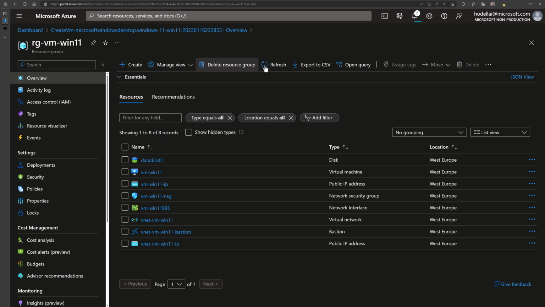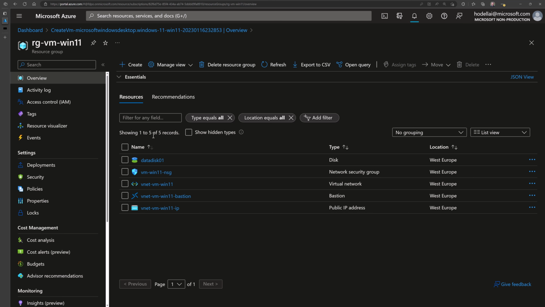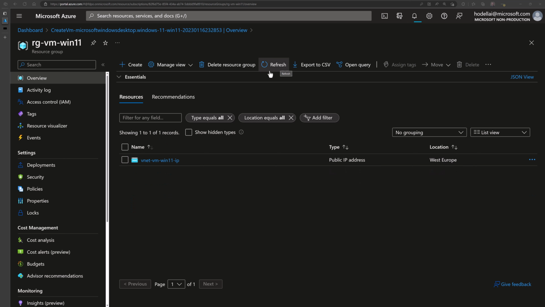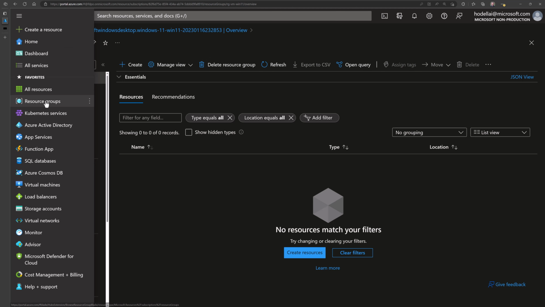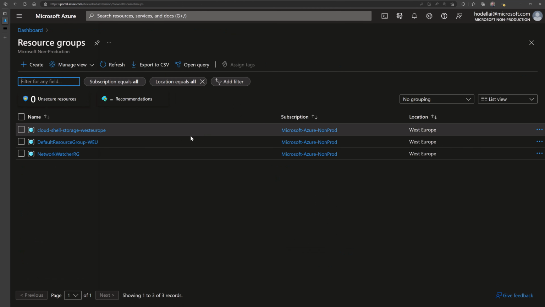So I lose one resource, and then some other resources get deleted. Here we can see more resources are deleted until all resources are gone. Now Azure will delete the last resource, which is the resource group itself. And here it tells me the resource group was already deleted. If I go to resource groups, I don't see the resource group that I created during this demo because it was deleted. Thank you.